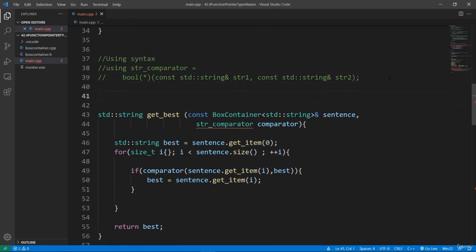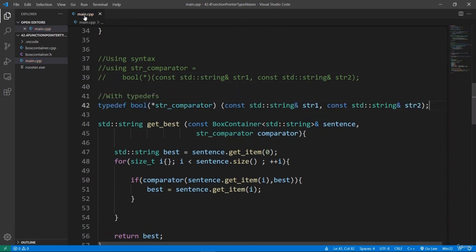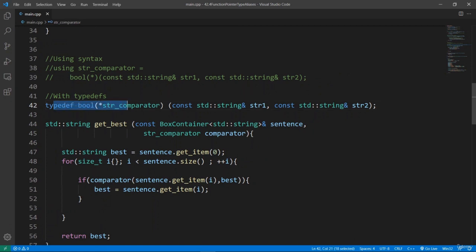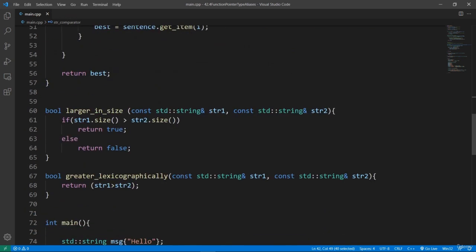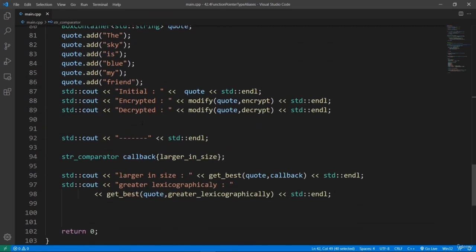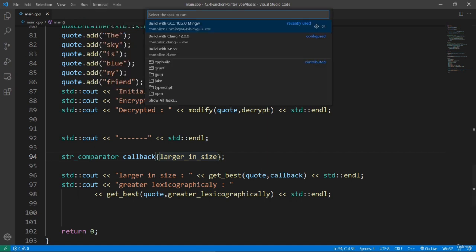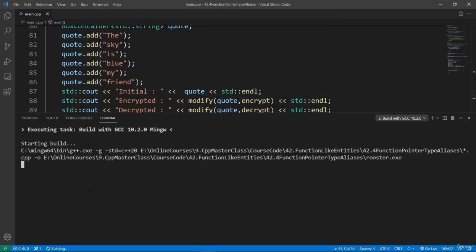So let's go down and show you that. We're going to put in the syntax to do that, and this is going to set up str comparator as a type alias to this function pointer that returns bool and takes two strings in by reference. This is going to do what we were doing before. We can even go down and use our type alias to set up other callbacks like we do on line 94 here. We can build our program, and everything is going to work just fine.